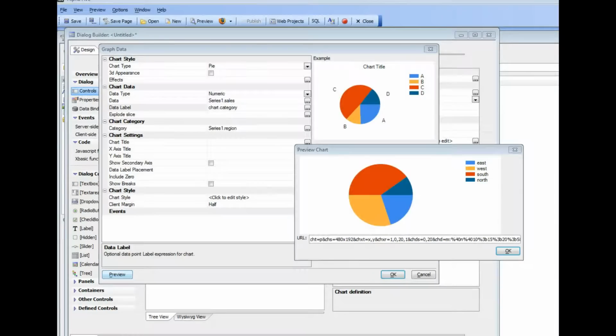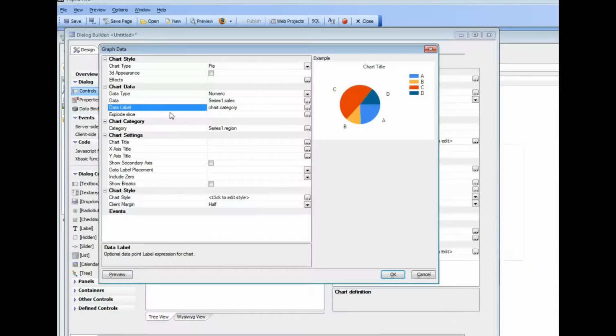So we're continuing our introduction to charting on the Dialog component. We've now specified the data label for our chart and the category series. Now I can actually add new series and edit series right from within this builder. I don't have to go back to properties and then data series.